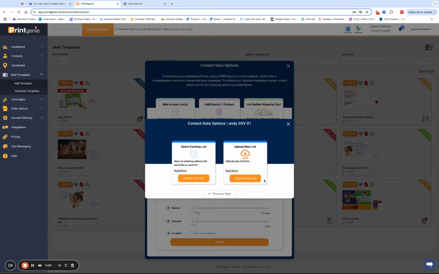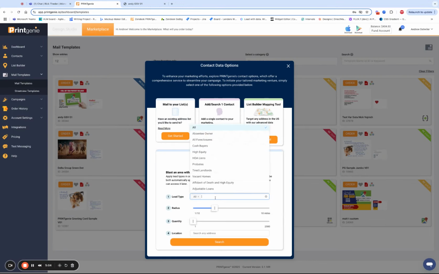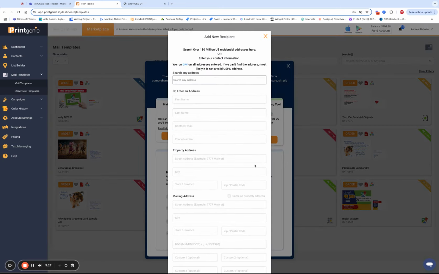I don't want to upload a list or select a list. I don't want to do a radius search with particular variables. I don't want to find all high equity owners that have probate within an area. I don't need to do that right now. I don't need to search an address and find it. I don't need to use our advanced list building mapping tool. You can do that, or we'll show you how to do that on another screen. Right now, I just want to send that postcard to myself to test it out.